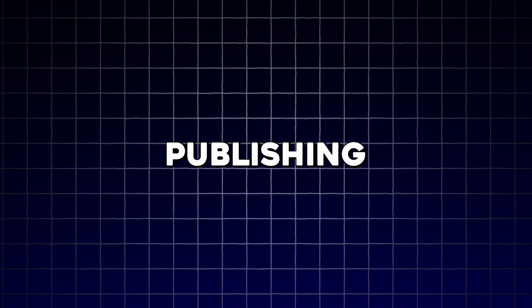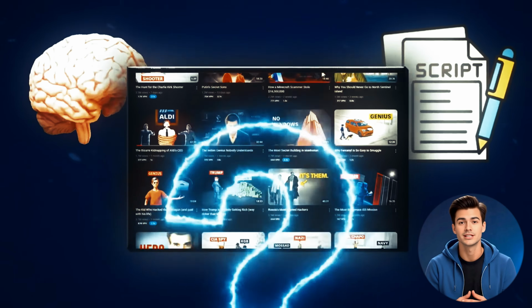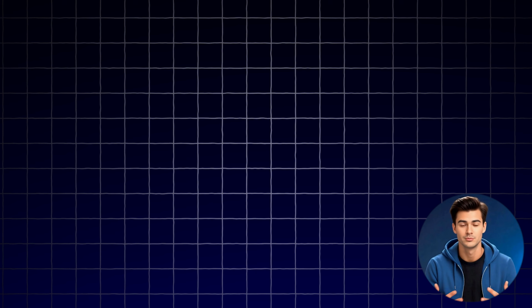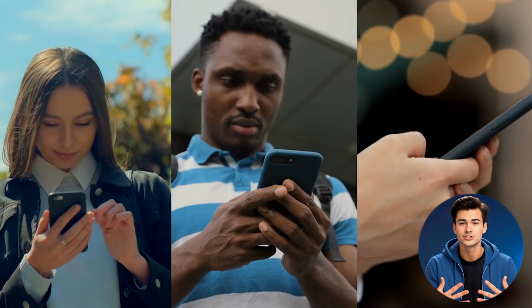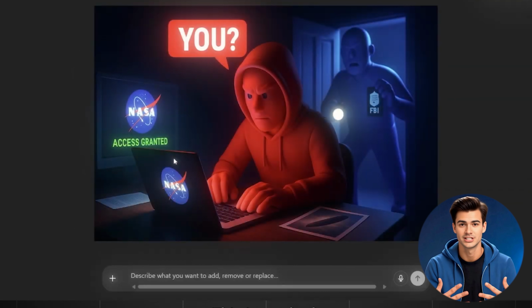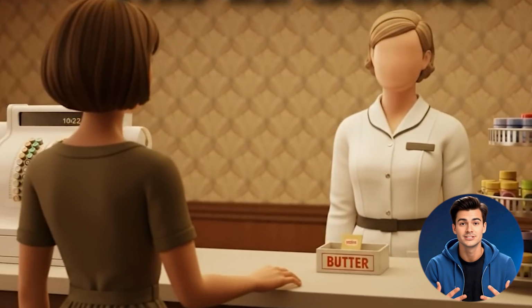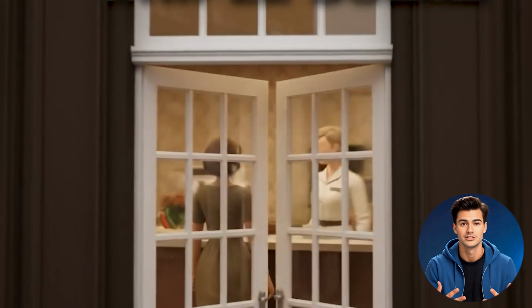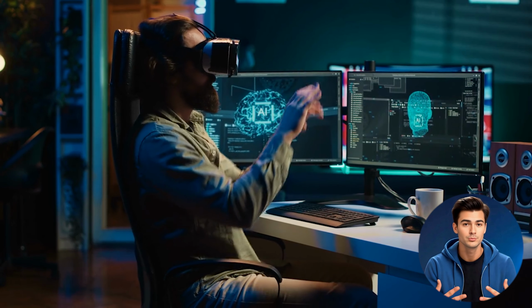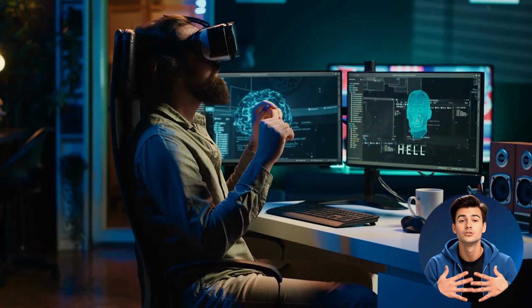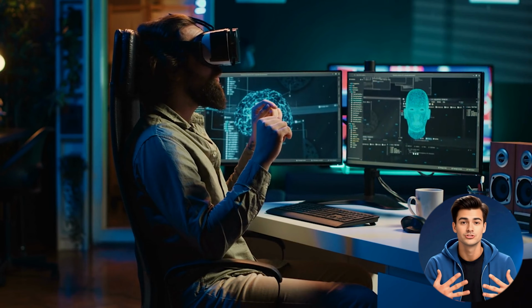Step 10. Publishing and growth. Once your animation is complete, it is time to share it. Platforms like YouTube, TikTok, and Instagram have made it easier than ever to reach audiences who appreciate high-quality 3D content. AI-generated animations allow you to produce videos faster, consistently, and with professional-level quality. The best part? You do not need a massive team. You can produce content that rivals big studios with just a laptop, AI tools, and creativity.